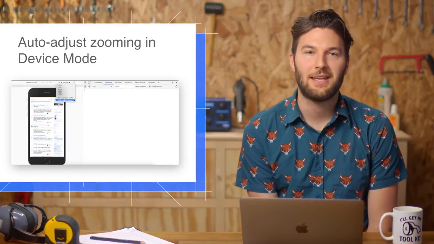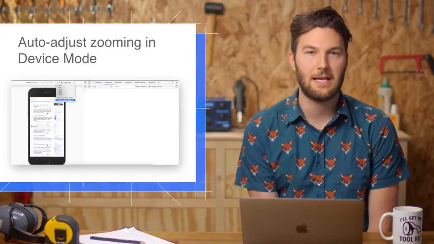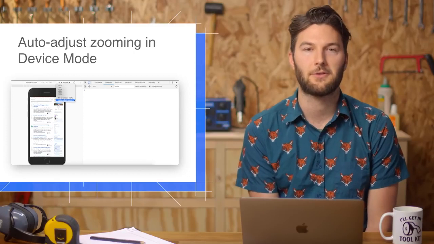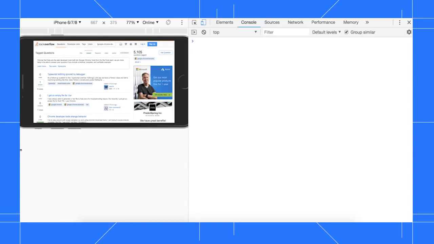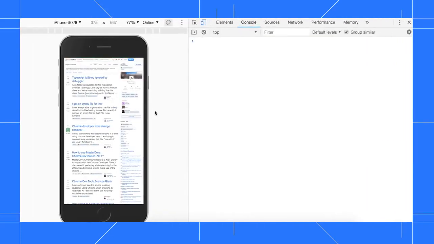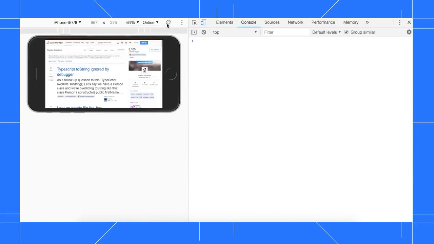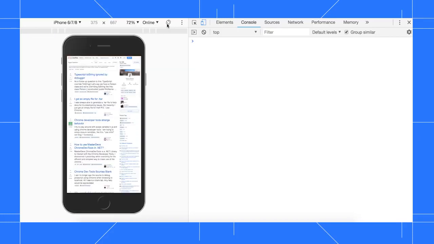In device mode, you can now configure DevTools to always resize the viewport so that it doesn't overflow your screen. First, let's see the old behavior. Here I'm simulating a mobile viewport in portrait mode. When I switch to landscape, the viewport overflows my screen. In Chrome 66, if I never want it to overflow, I can click the Zoom dropdown, then select Auto Adjust Zoom. Now when I change orientation, the viewport resizes itself to fit my screen.